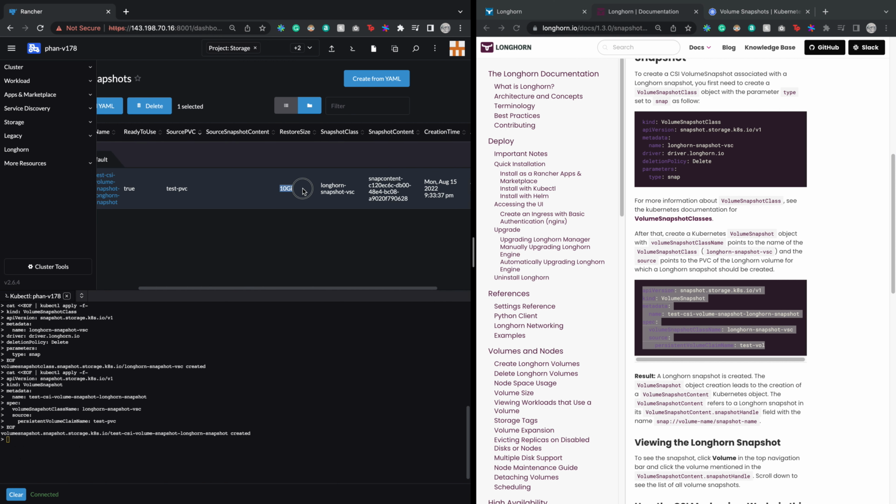And the restore size is specifying the size that is required if you want to use this CSI snapshot to provision a new volume. This is going to be the required size of the new volume. So this volume has to have this size if you want to use this CSI snapshot to provision that new volume.